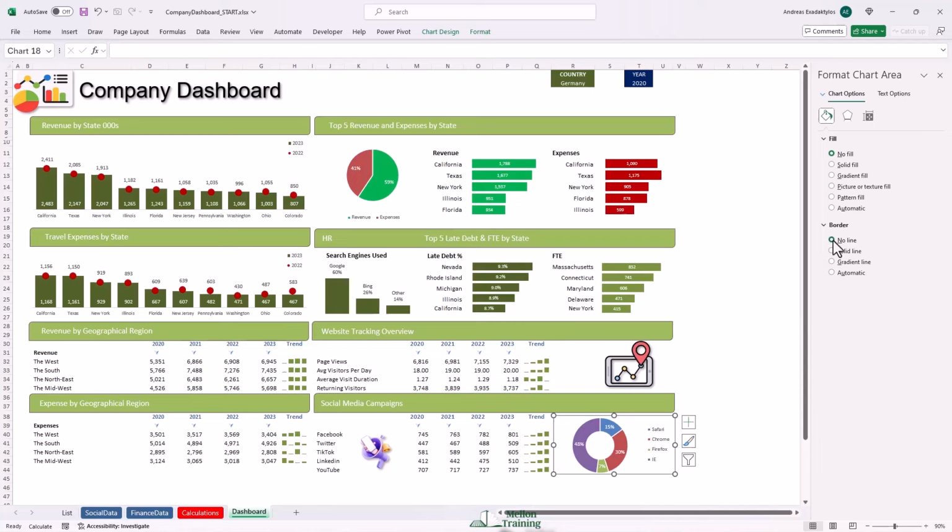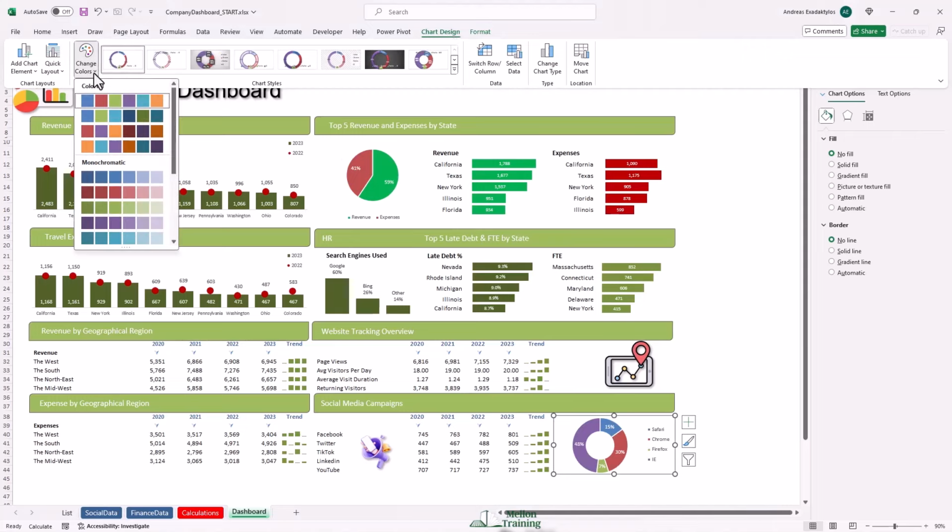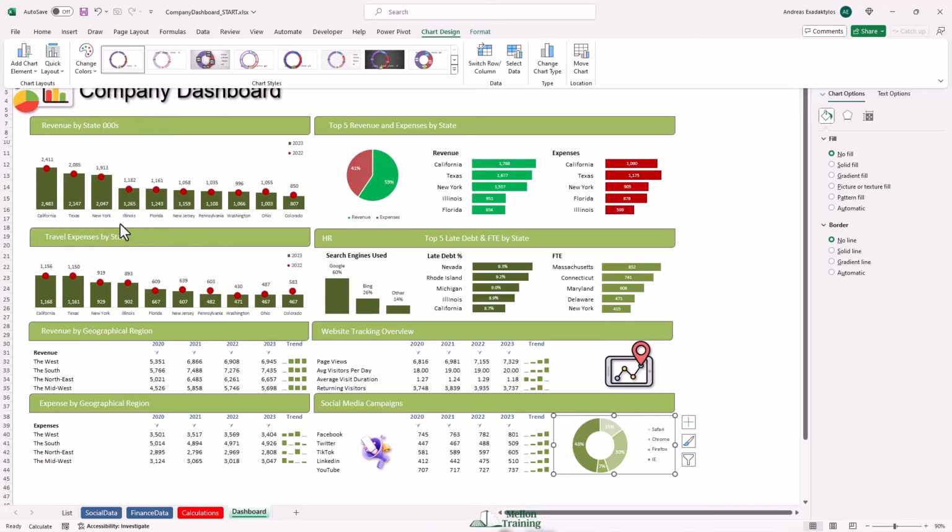I want to show you how easily you can change the colors of the donut. From Chart Design, click the Change Colors button and set a monochromatic palette, like with shades of green. Congratulations, you have done a great job.